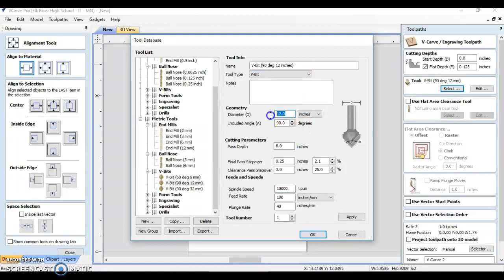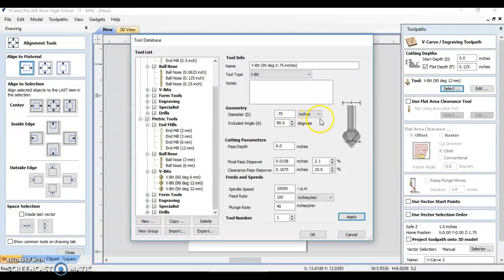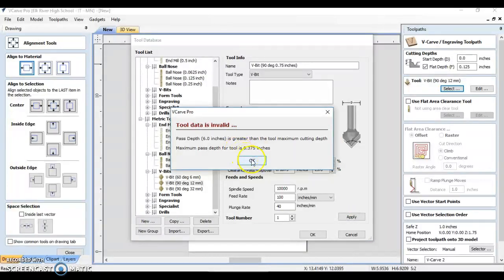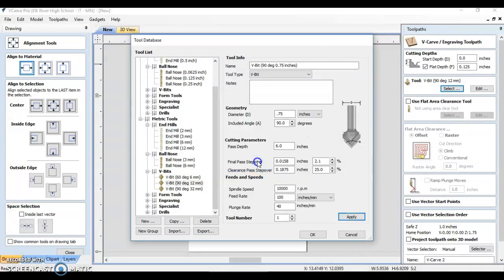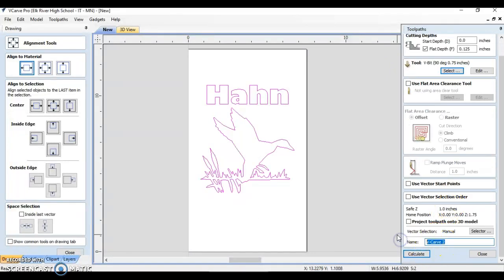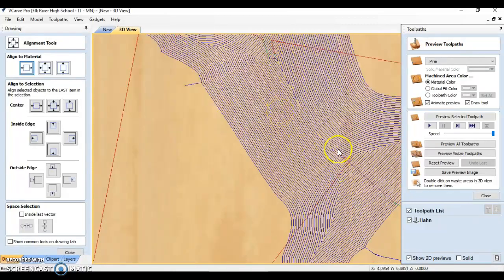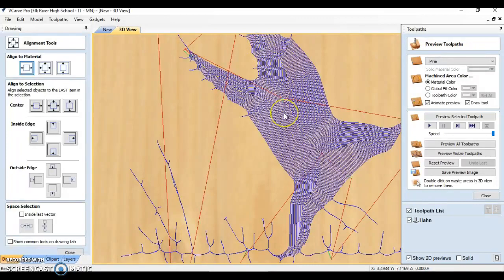Let me go to inches here. Instead of 12 inches, we're going to go to 0.75 inches. Included angle 90, path depth. All of that is set up. I'm going to hit apply. Pass depth of 6 inches is greater than, so pass depth should be 0.125. And actually I'm going to go 0.126 to be just over the depth that I'm cutting. And then I'm going to come down here, I'm going to type my name, and I'm going to hit calculate. And this is all the information of where the bit's going to drive. All over the place. All over on this whole piece.